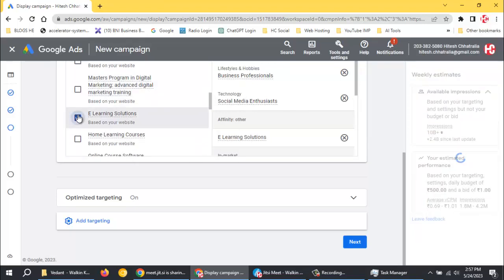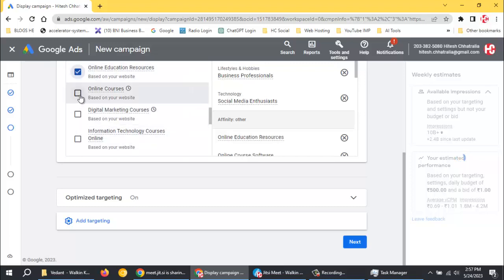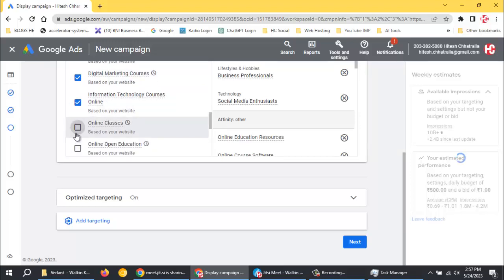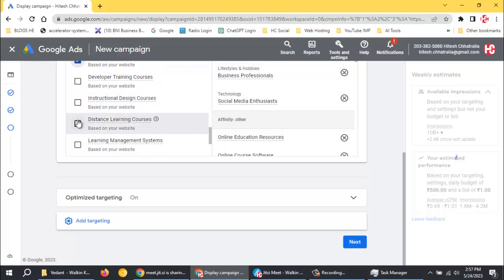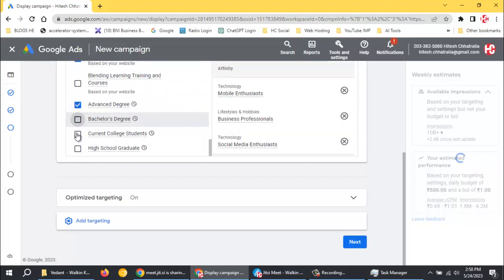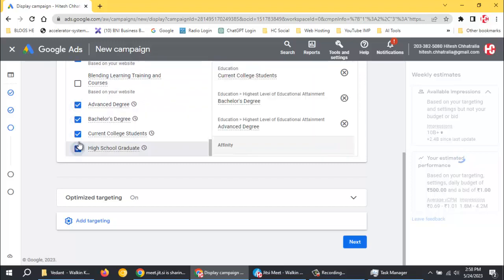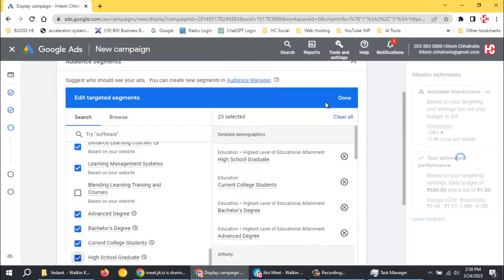Over here, e-learning solutions, then home learning courses, online course software, online education resources, online courses, digital marketing courses, information technology courses, online classes, online open education, online high school, developer training courses, instructional design course, distance learning courses, then learning management systems, advanced degree, bachelor's degree, current college going students, high school graduates. We are selecting all of them over here. So right now we have selected 23 types of audiences to whom our ads will go.